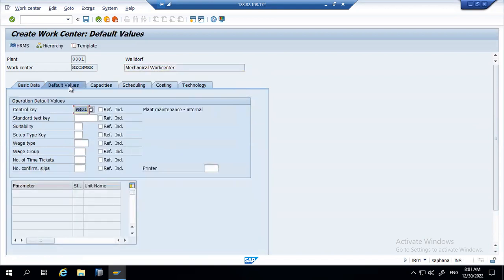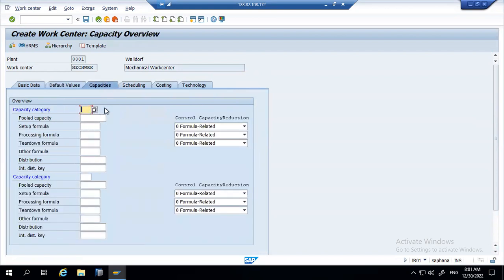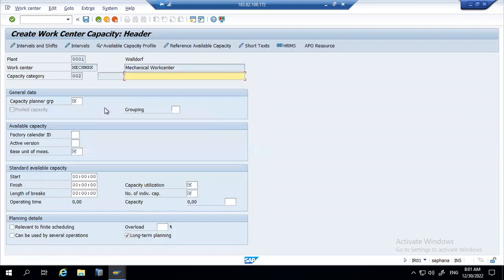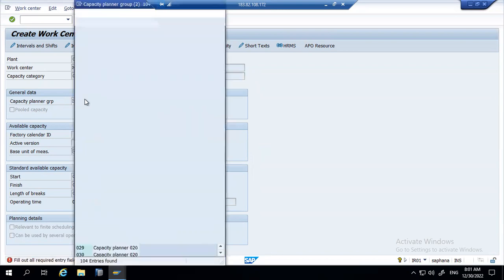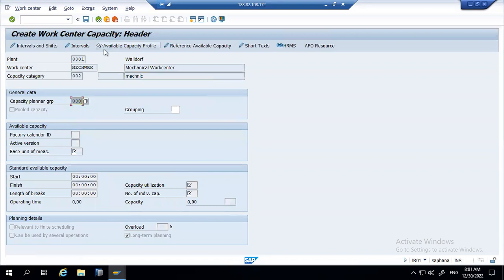PM01 control key, so capacity. Okay, so you are going to take 002. Here we are going to assign work center activity. I'm going to assign the capacity planner group, this one. I am going to use capitalization as 4 hours.